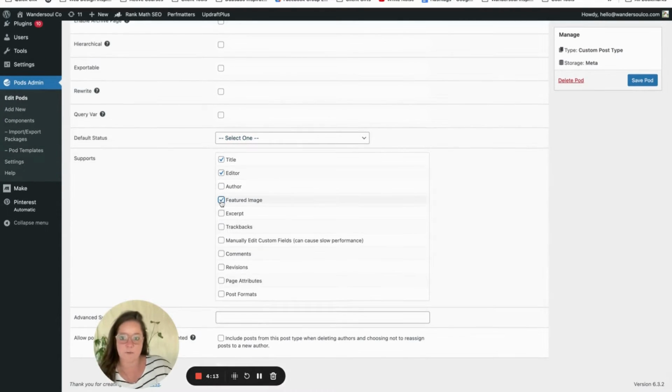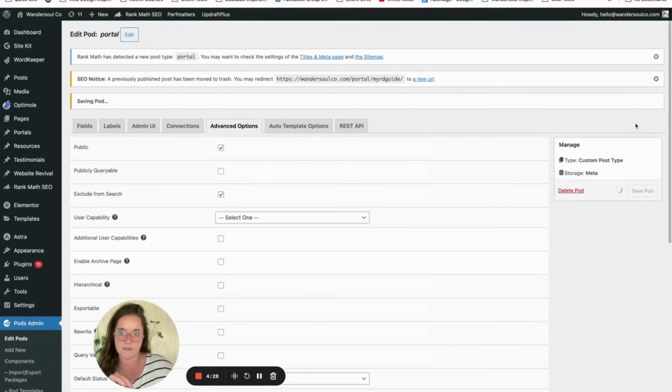And the other thing I want to do is enable the featured image, because I think it makes sense to have a cohesive little client portal that could be shared maybe via Facebook Messenger or text message and will show up with that featured image. So I'm going to go ahead and click Save Pod. And those are all the settings that I'm going to mess with.